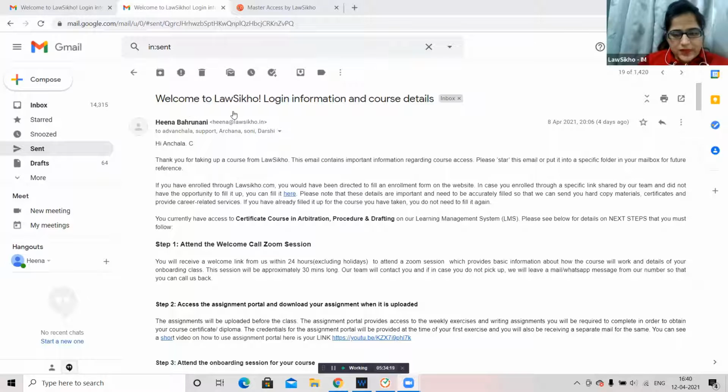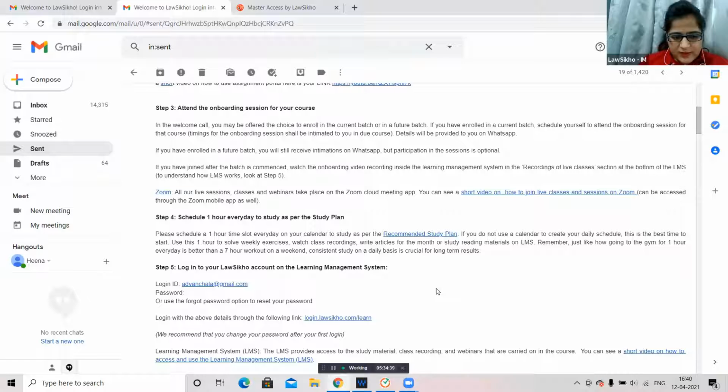Now this mail is really important for you, so you are requested to star this mail, as it will be really helpful for you in every step of LawSikho. Coming to this mail, it's a long and informative mail. It has your login credentials. All you have to do is come to step 5 of this mail directly. You will find a login ID, which is your email ID. A default password is given to you, and also a login URL is given to you.